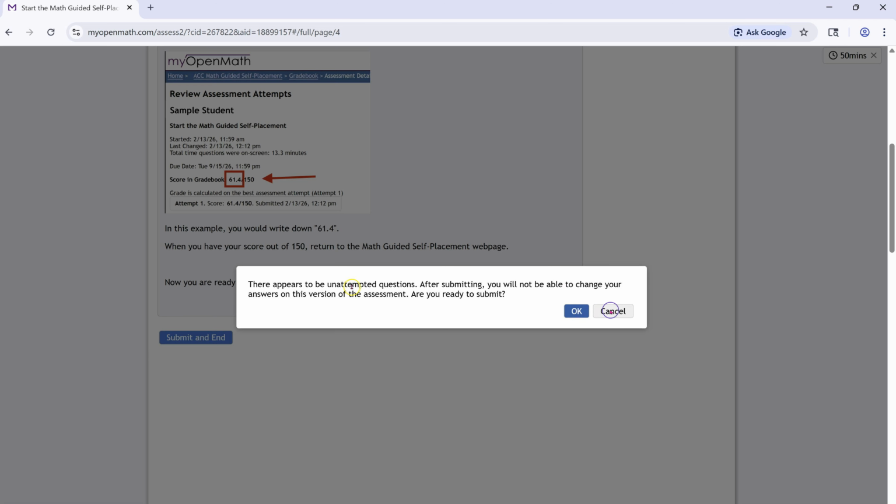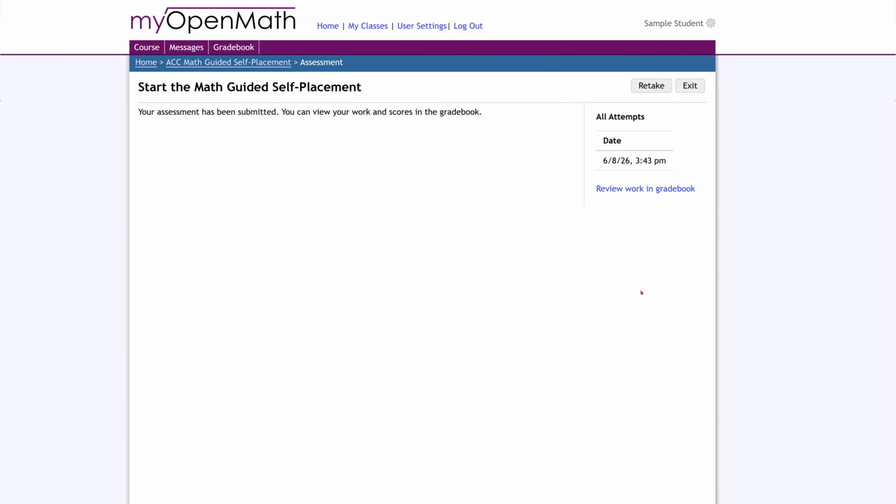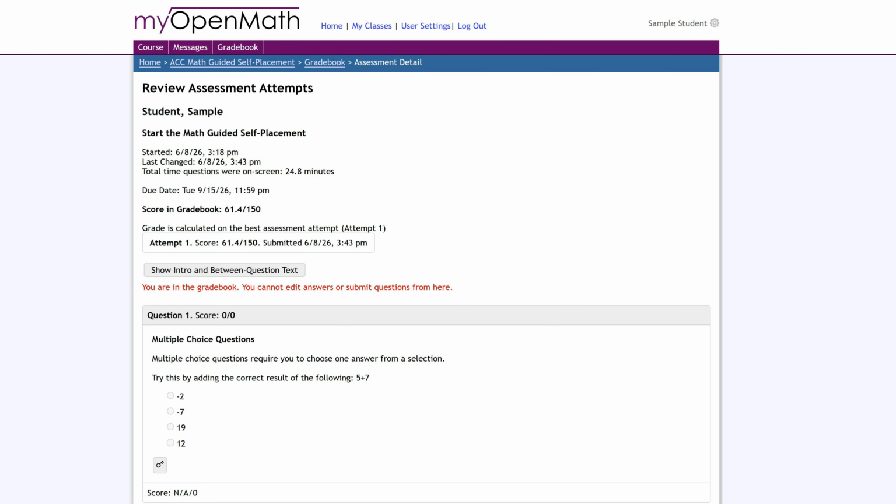If I want to go back and answer them, I can click on Cancel, and then I can use the navigation buttons to find the ones I skipped. Let's click OK. On the right side of the next page, you will see all the attempts that you have taken for the Math Guided Self-Placement tool. You want to click on Review Work in Gradebook.